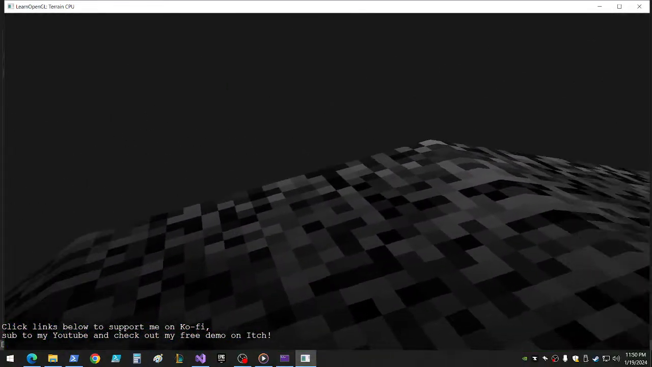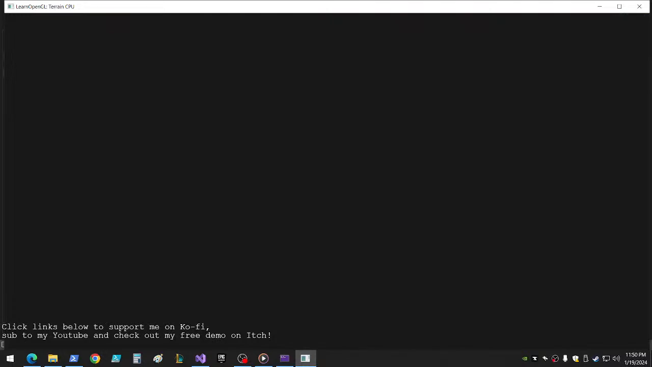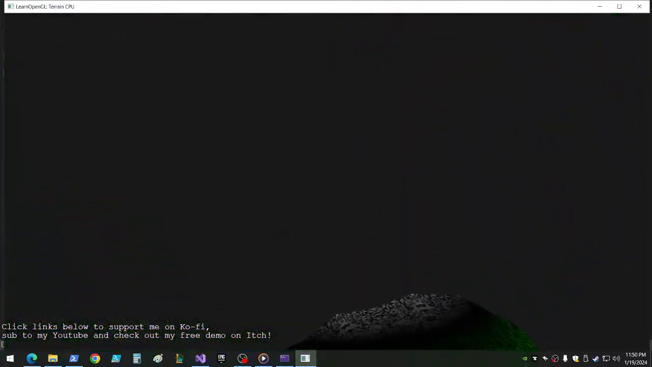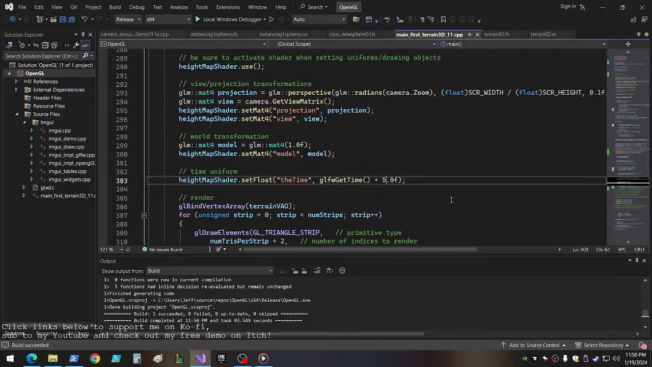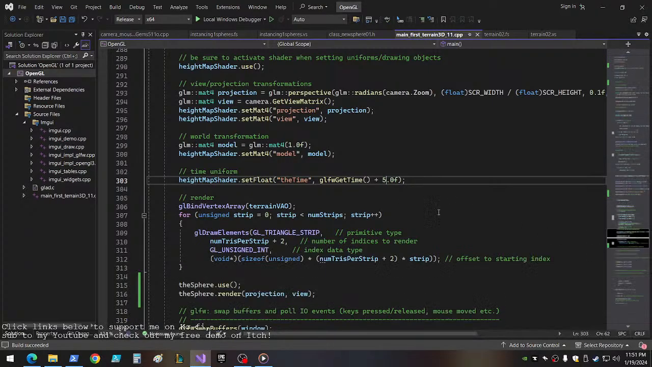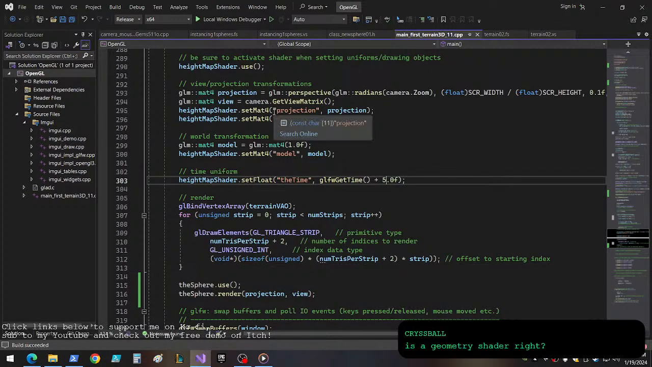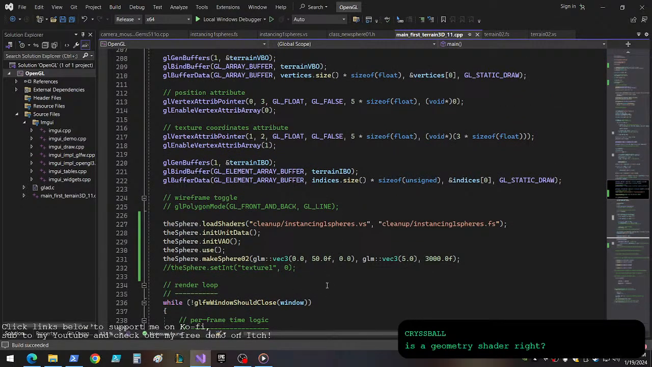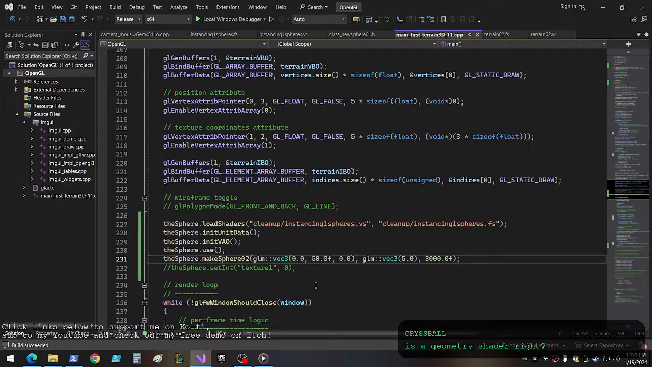Do we see one? Is it up too high? Is it too low? I don't see it. Where did I put it? I don't remember. So where did I put it? This small is a geometry shader, right? Let's see, it's 0, 0, and 50. Maybe 50 is too tall, too high or something.